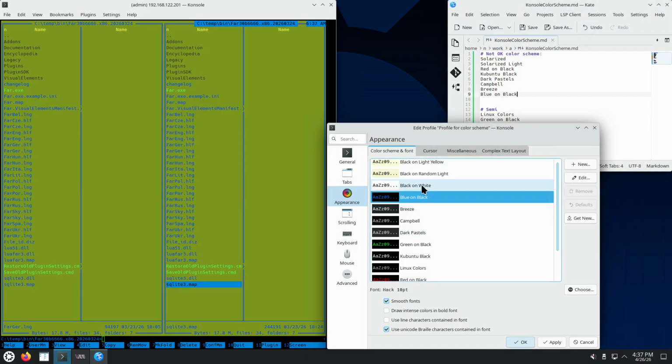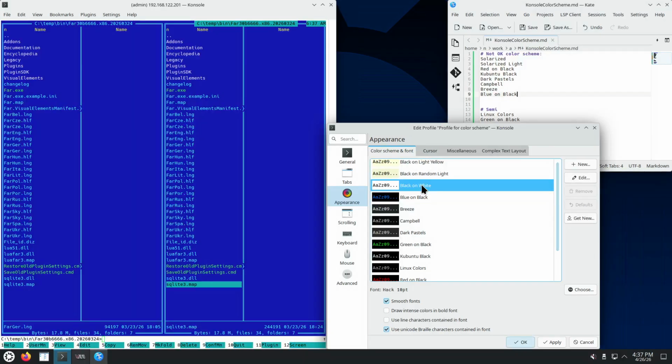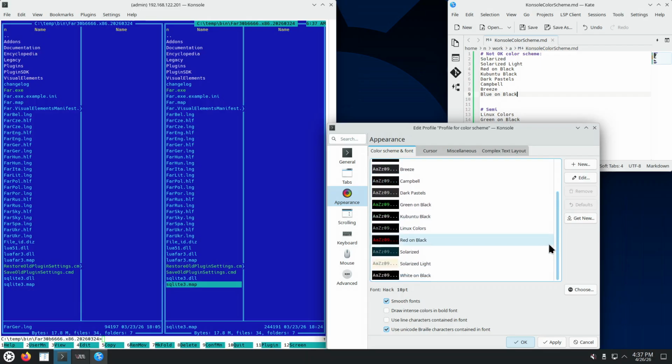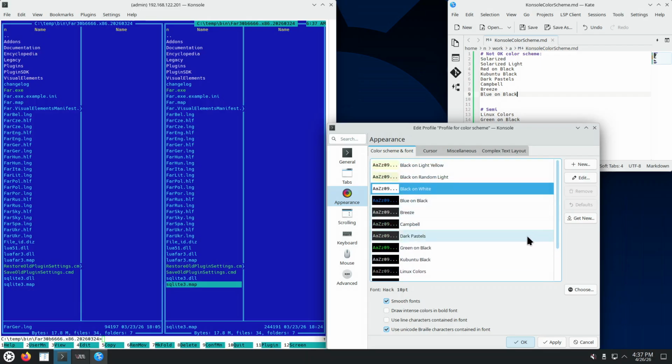Next up, black on white. So very similar to white on black, but this doesn't really look like white. Maybe it's some creme beige color for the background. Yeah, it is. It totally is. So it's actually light black on beige. I don't know.